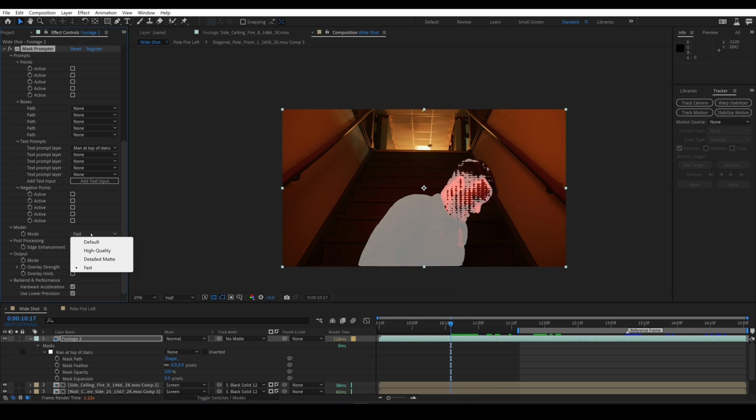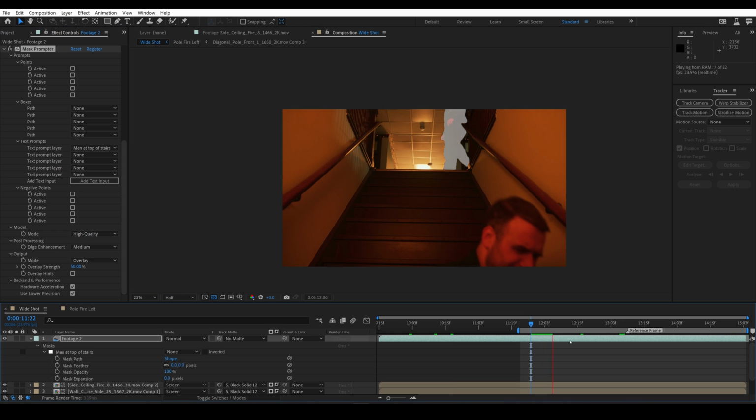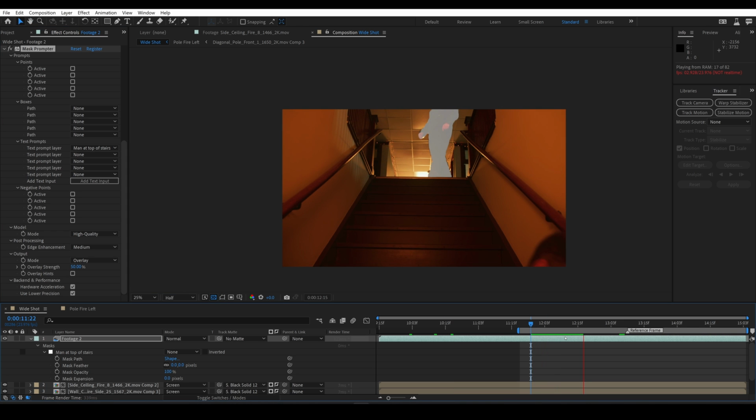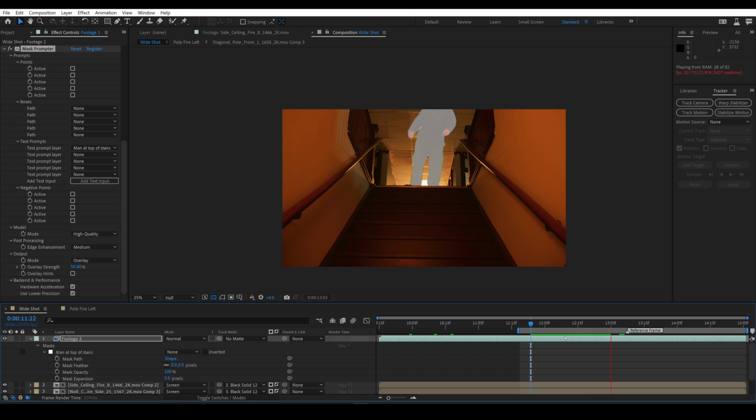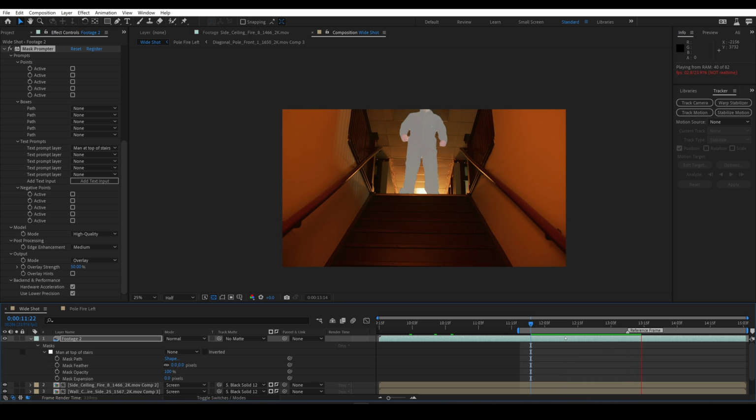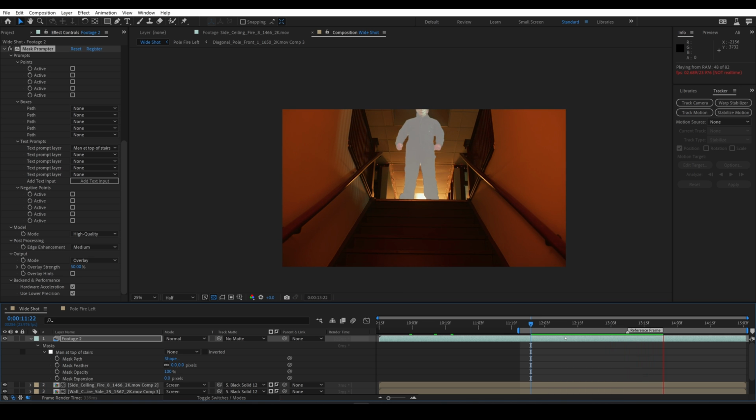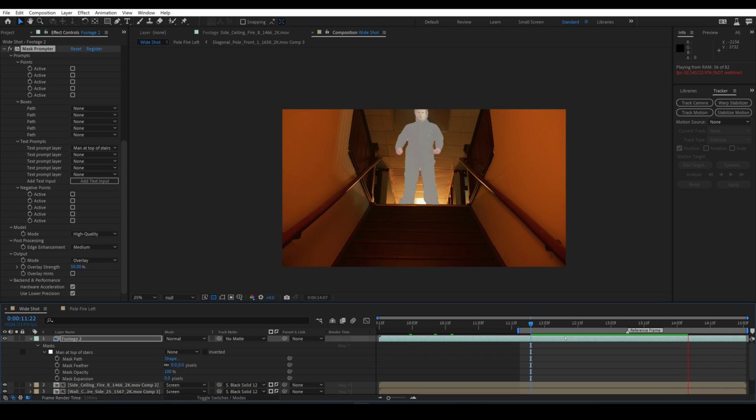If I switch the model to high quality and the edge enhancement to medium, this gives me a pretty usable matte for both people. And I could combine this with a bit of hand roto. One of the cool things about Mask Prompter is that you can do up to 5 point prompts, 5 mask prompts, and 5 text prompts all at the same time on one layer.